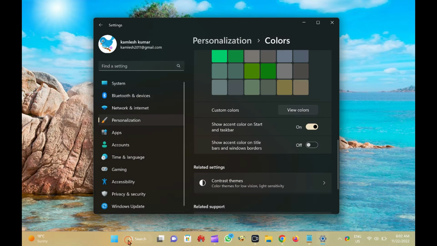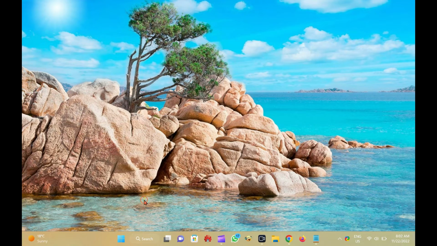Now, you can safely close the Settings app. The changes apply immediately, and there is no need to restart your Windows 11 computer. The Start menu and taskbar of Windows 11 will now wear your custom color.